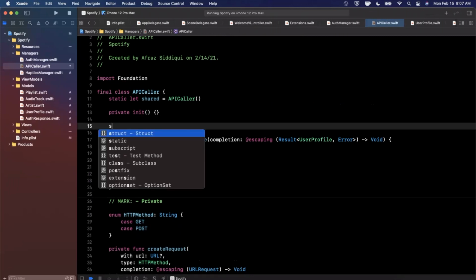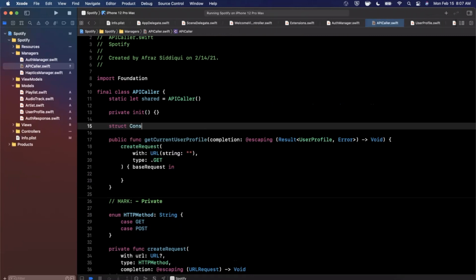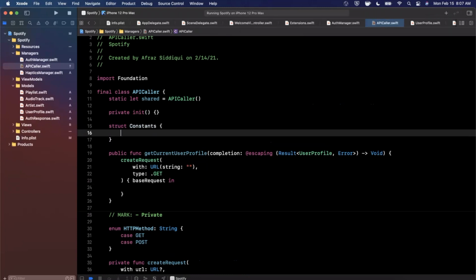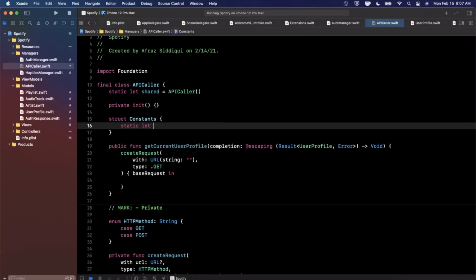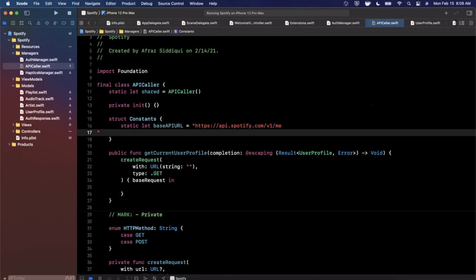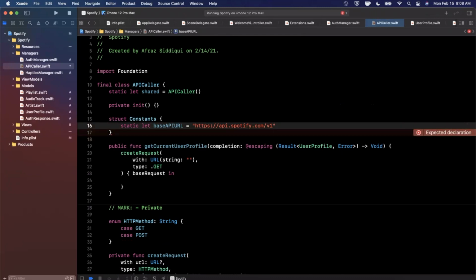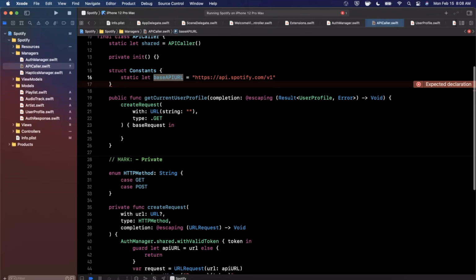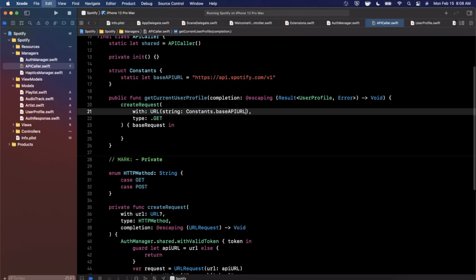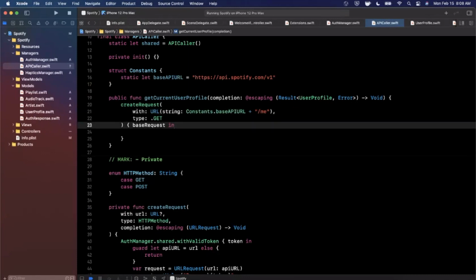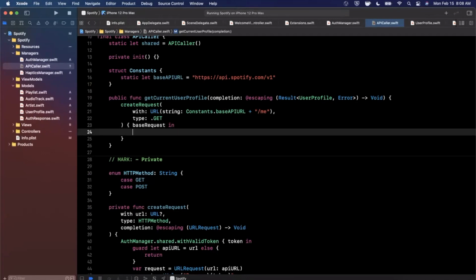So we can see that we're going to have a base URL. So I'm going to go ahead and create a constant struct here, and I'm going to call this base API URL. And let's go ahead and paste this in. And the base URL is going to be everything up to v1, just like that. And now what we can do in this guy is say constants dot that, and then we can just append the path that we want, which is going to be /me. And this is going to create the request for us.